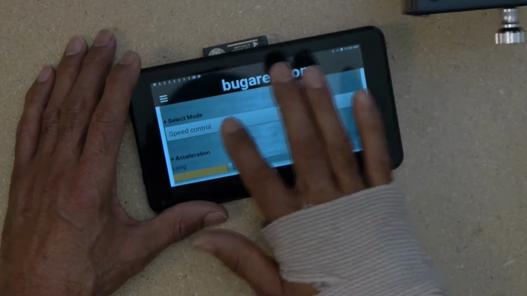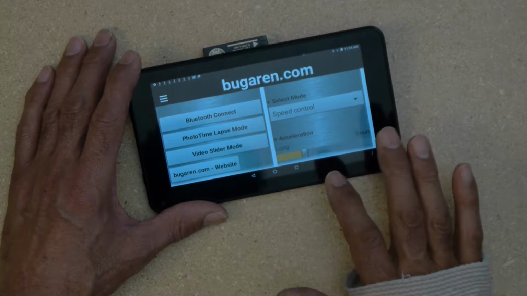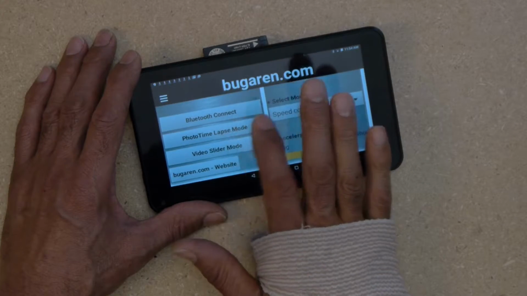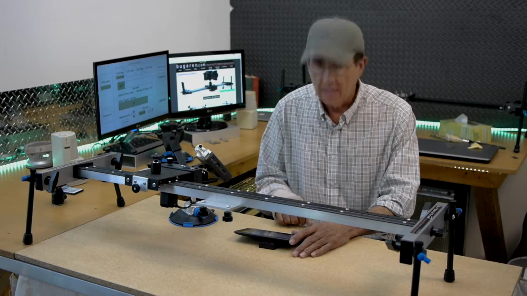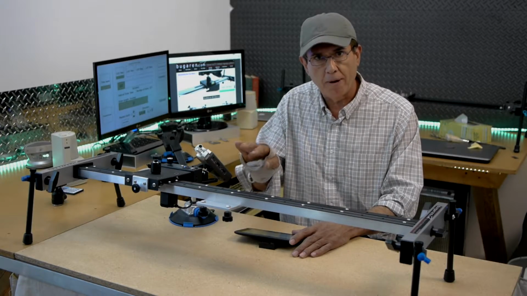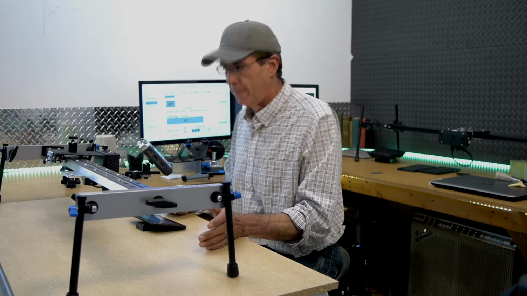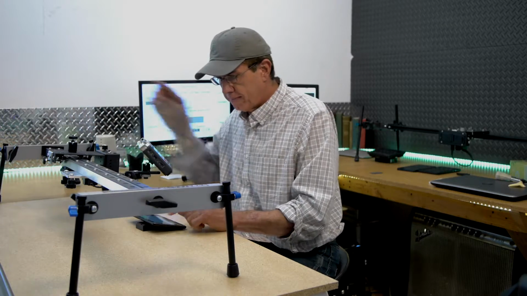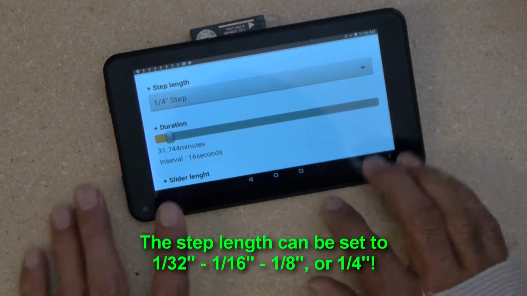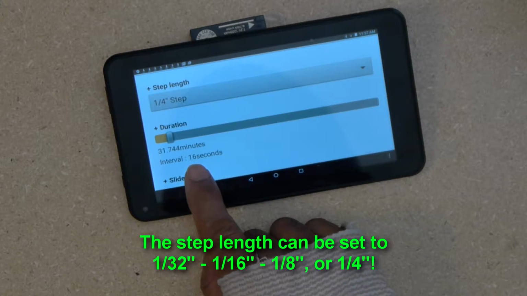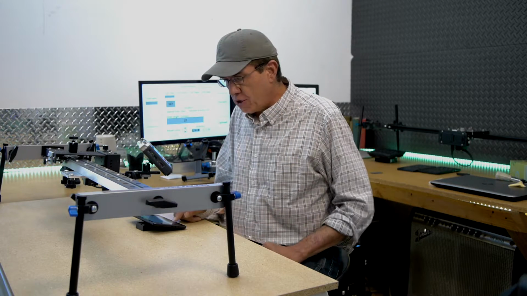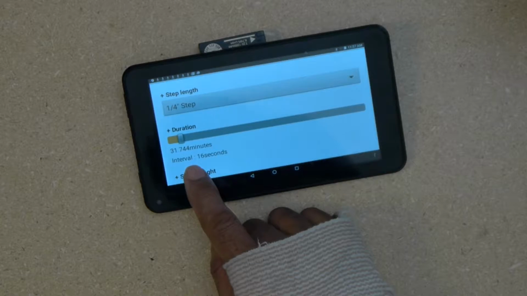Now another mode would be the time-lapse mode. So here you see photo time-lapse mode. Now this will not trigger your camera. You have to use an intervalometer to trigger your camera. So basically the way you do this is you set your duration. In this case it's 31 minutes. Your interval is 16 seconds. What you want to do is set your intervalometer to match this interval right here, 16 seconds, or whatever you decide to do.